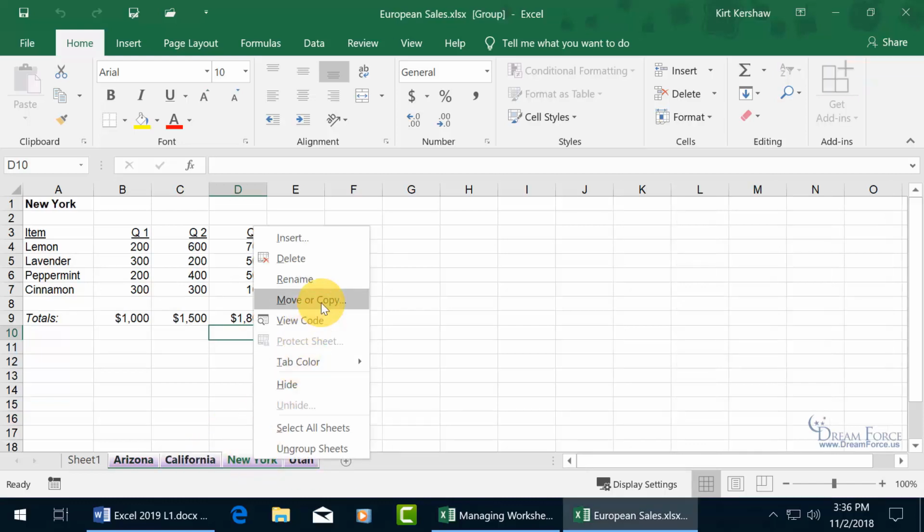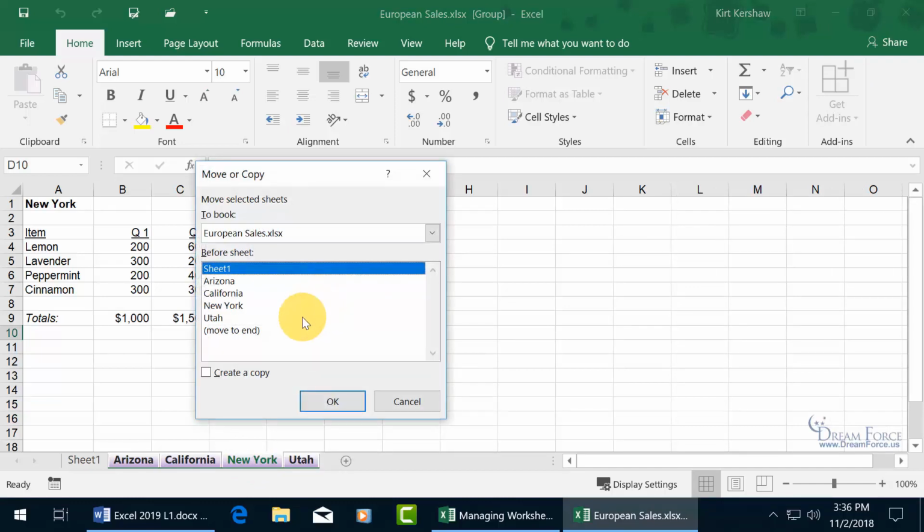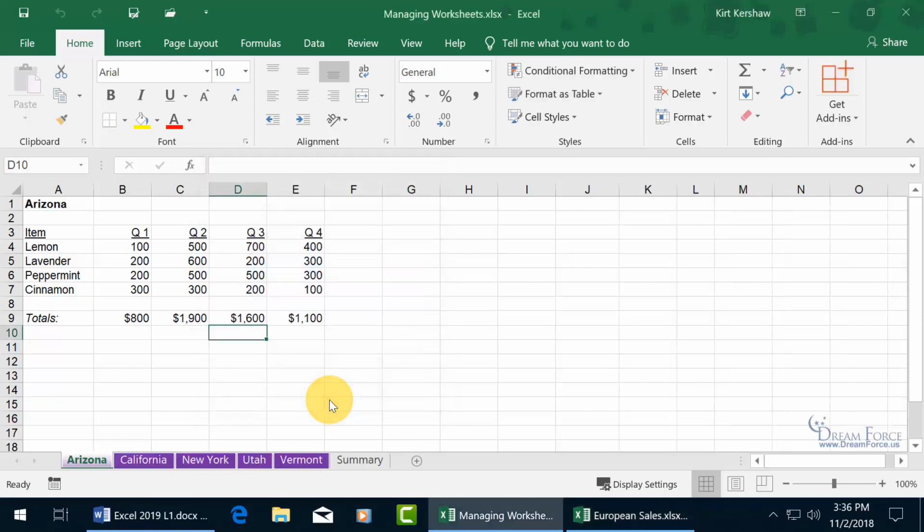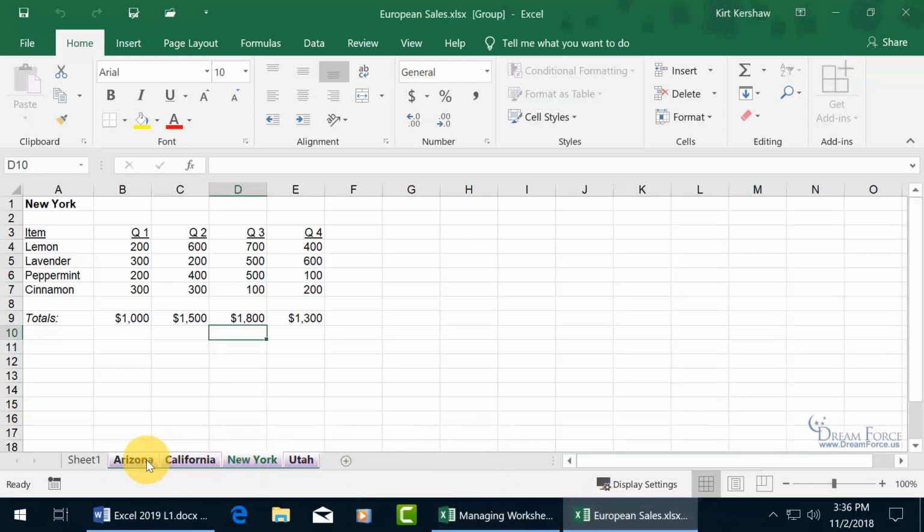Right-click on the selection, go to Move or Copy, and this time we want to create a copy, but not in this workbook. We've got to update that and go back to our original workbook, and we'll move it before Vermont. And click OK. So it moves me right back to Managing Worksheets so I can see the results of my work, and there's Arizona through Utah before Vermont. Cool. Then back in European Sales, I still have Arizona through Utah, which again, I could double click on and update to the countries in Europe, France, Italy, and so on.